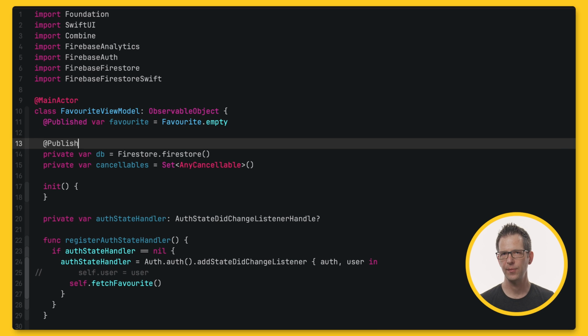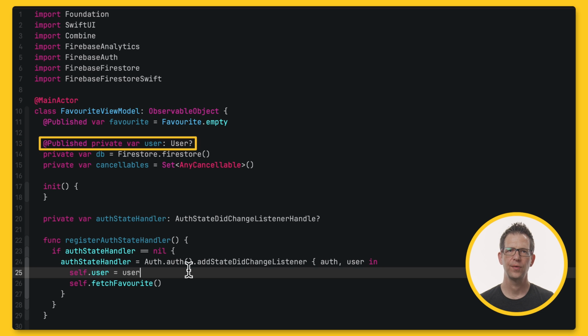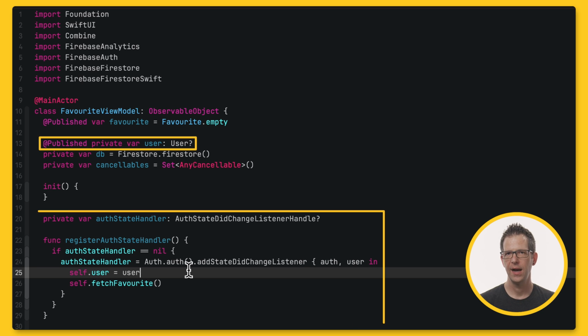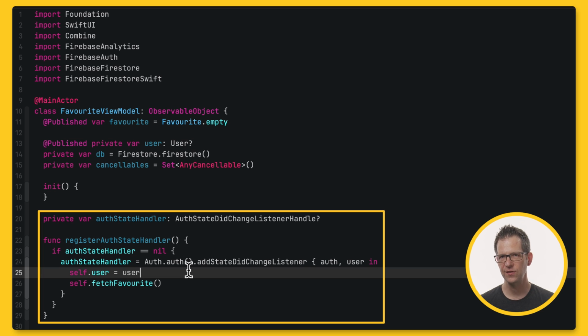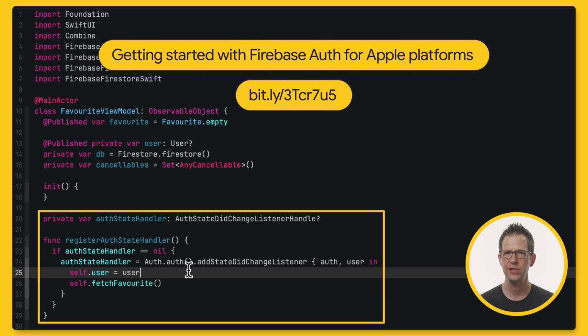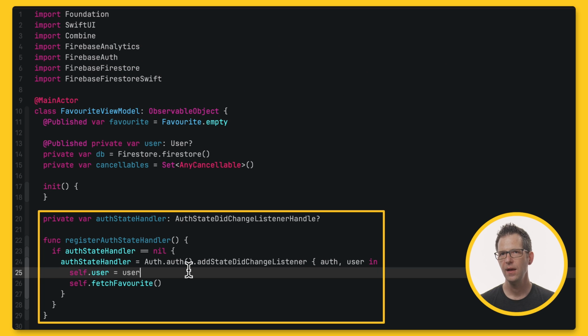Let me first set up a property for the currently signed-in user. I will also add some infrastructure to make sure this property will be updated whenever the user signs in or out of the application. As you can see, I am making use of an authentication state listener for this. I won't go into the details of how this works, but if you would like to learn more about this, check out my video about getting started with Firebase authentication on Apple platforms. I've put a link in the description below.